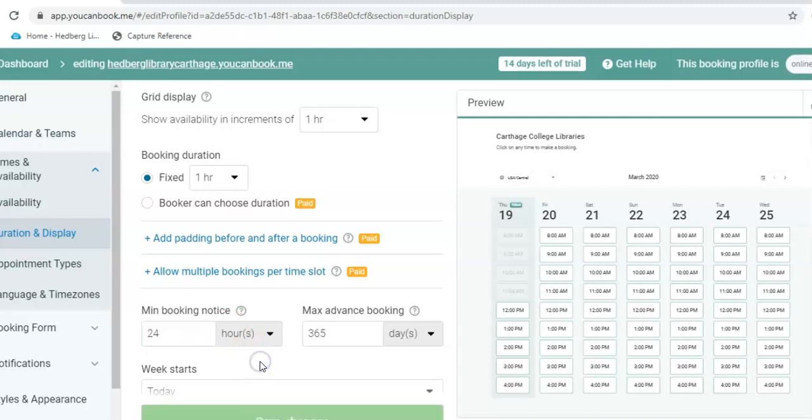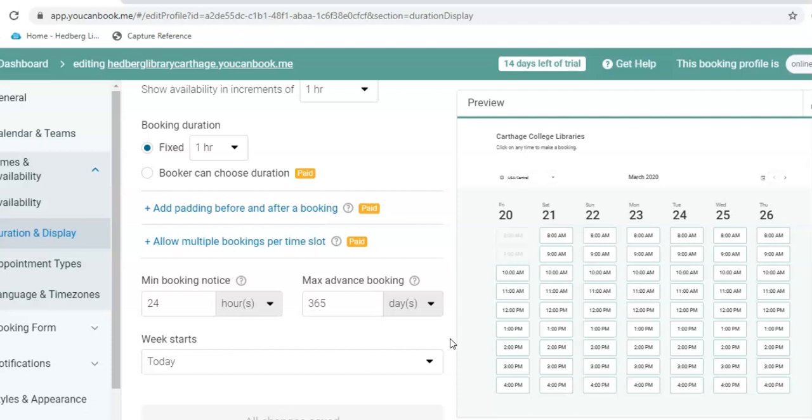This means I can't make an appointment for tomorrow at 8 a.m. because 8 a.m. is already passed. It's 9 a.m. right now. But somebody could make an appointment for 8 a.m. next year for today or for the same date, and that would be fine.